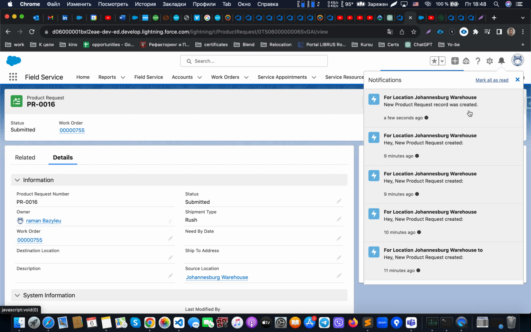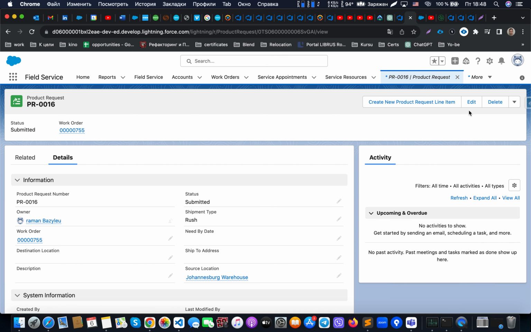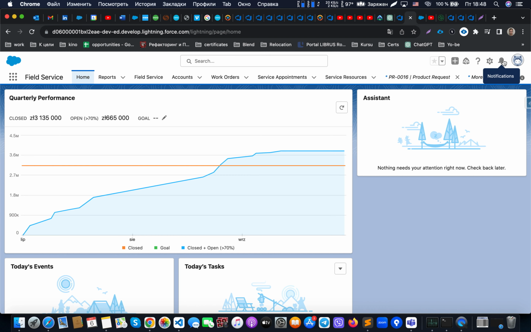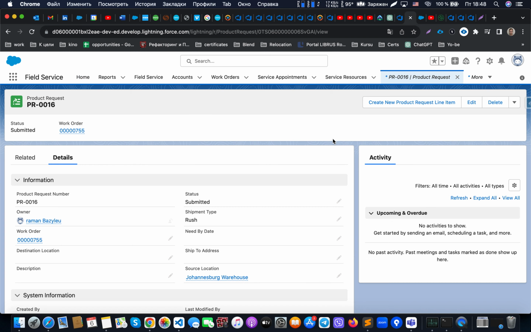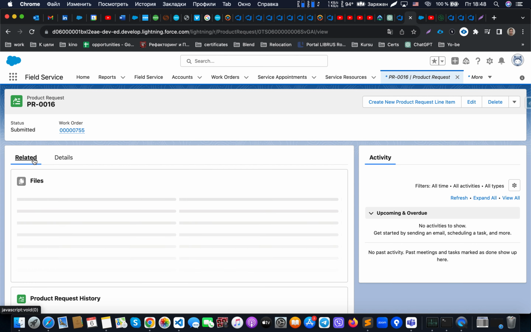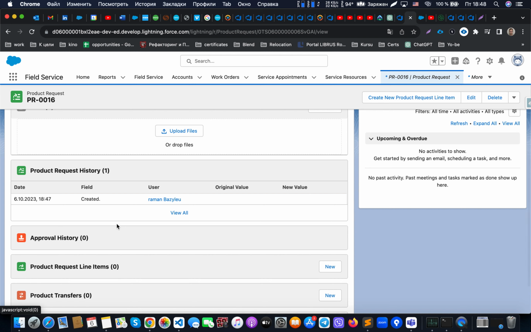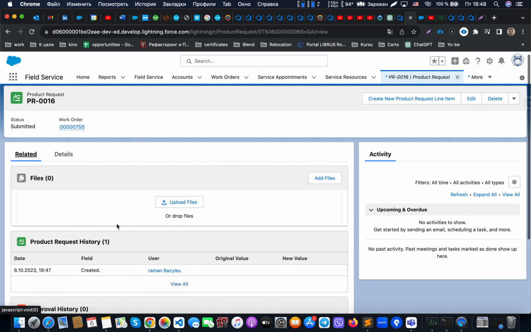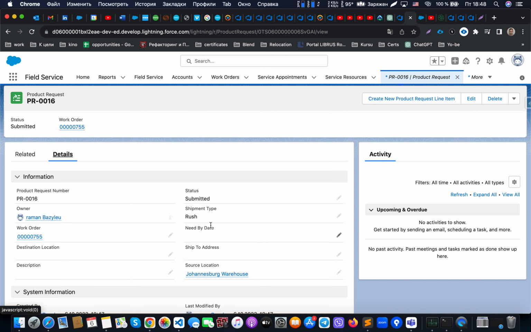When we click on that specific notification, it lands us on that specific detail page. Let's imagine you were looking at some home page and then you got this notification. You could click on it and observe related information to this product request. You could go and see the product required, the approval status, and so on and so forth. But the basic idea is for us to be able to get this notification.